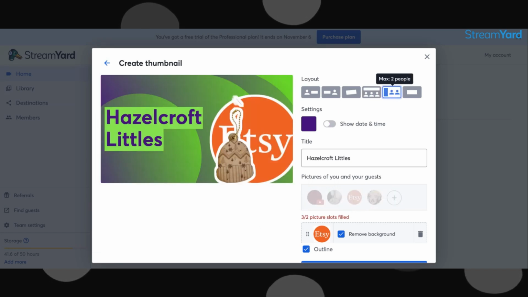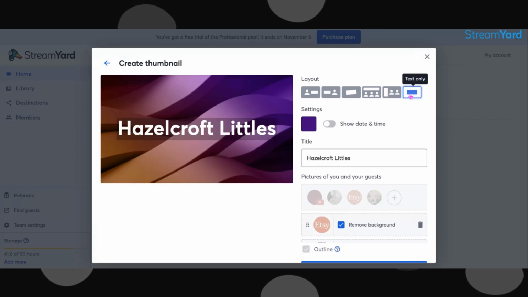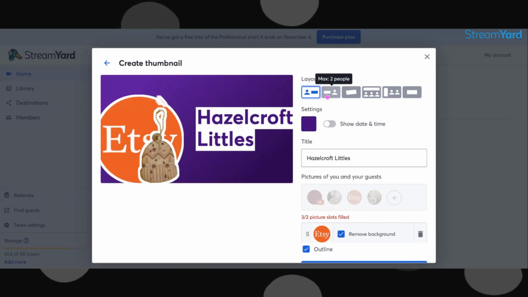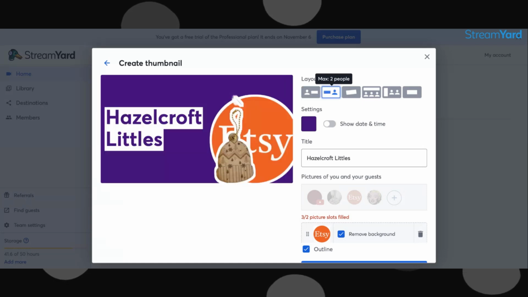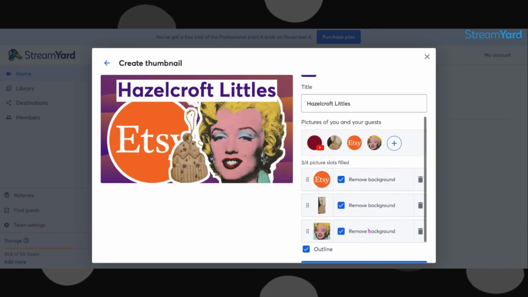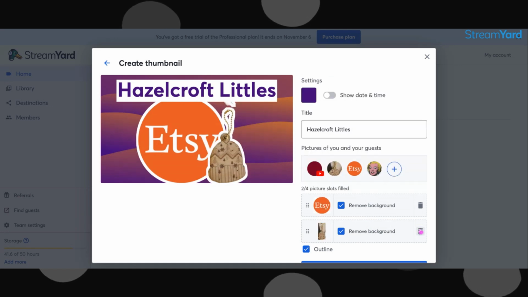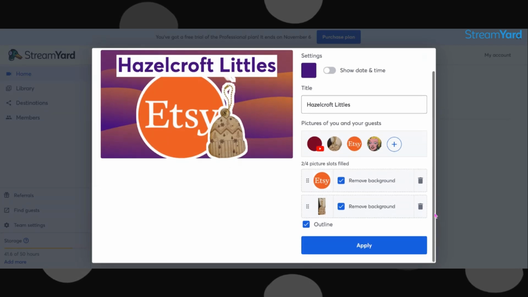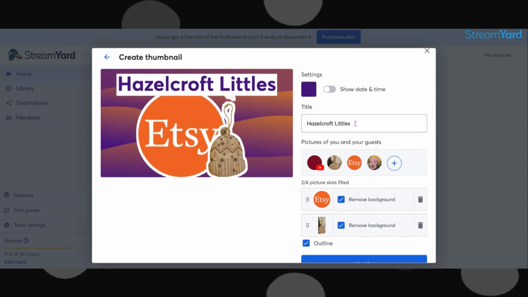And then we have our triadic from the purple and the text only. Remember, that's the 2 people. So for me, it's the logo and the product. Logo and the product with maximum of 2 people. Maximum of 4 people adds the Marilyn. And we'll go ahead and keep Marilyn in my little library, but eliminate her from the slots. And there we go, Hazelcroft Littles on Etsy.